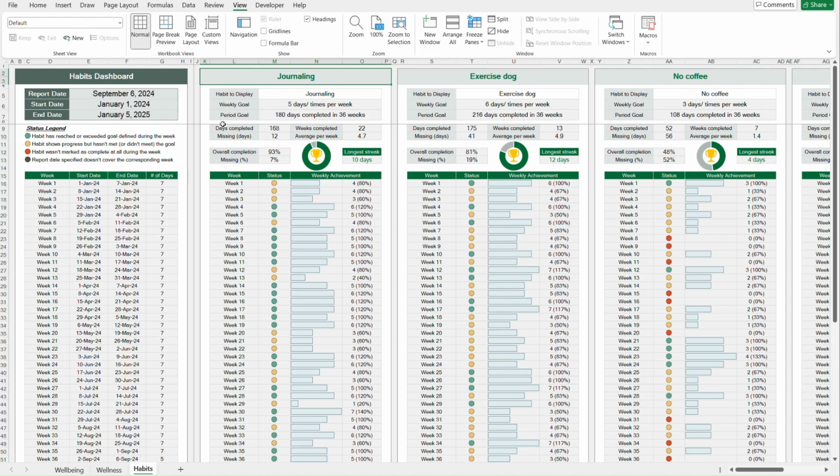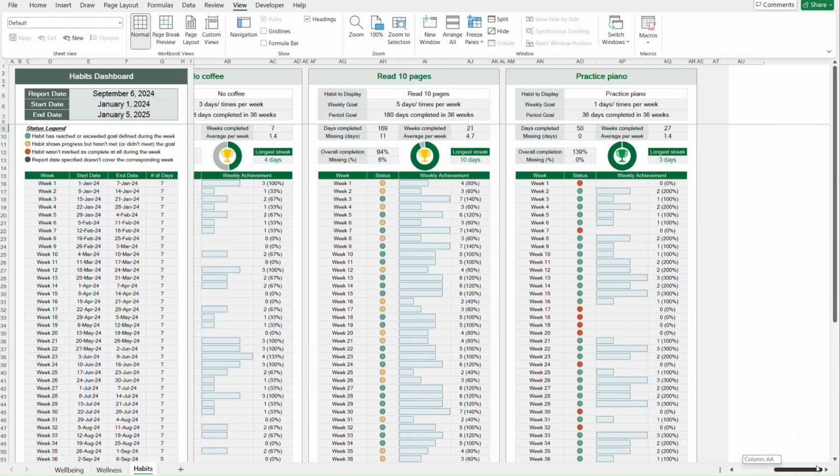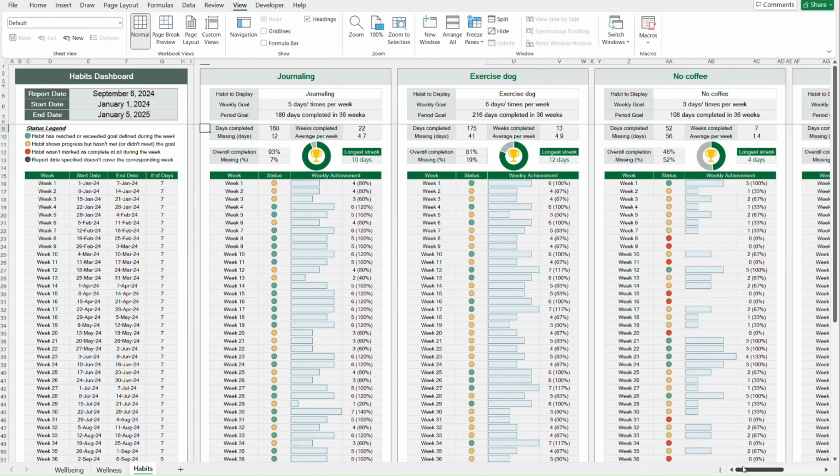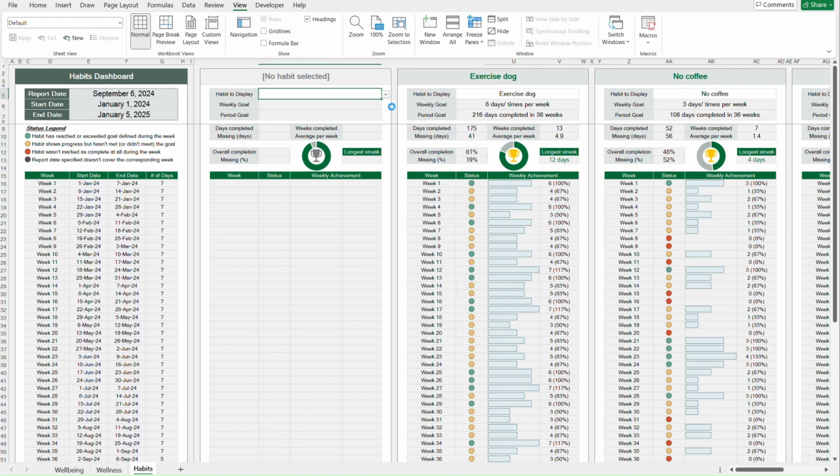This particular dashboard implements 5 blocks, each one to show one particular habit. This means that you can visualize up to 5 habits at once. The only thing you need to do is to select any of your defined habits from the dropdown that appears on each one of the blocks. Once you do that, the block will be updated automatically.